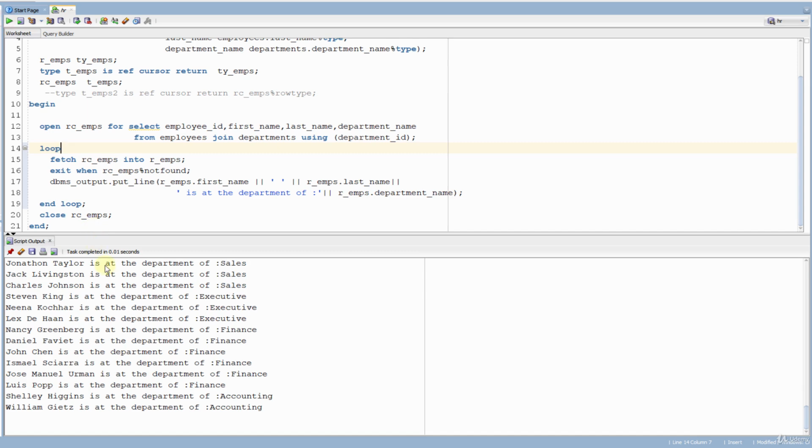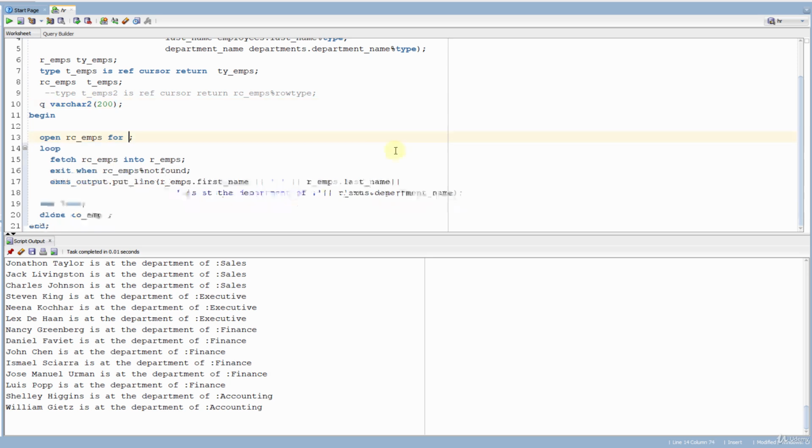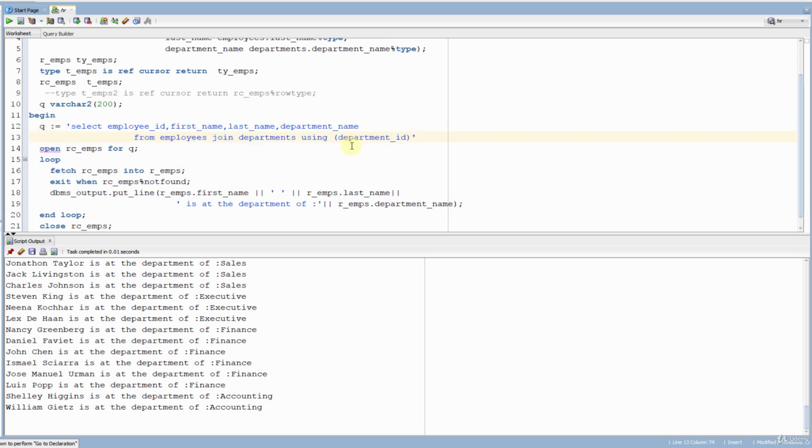So what if we need to write a query dynamically? I mean, sometimes we may want to get the query from a parameter, or we may want to create different queries based on some different situations. Can we do that? Let me show you. Let's declare another variable. Q is varchar2 type. Let's say the length is 200. And let me cut here and write Q, and Q is equal to, let's say, our select query. Now let's run it.